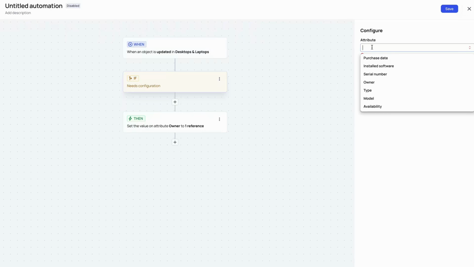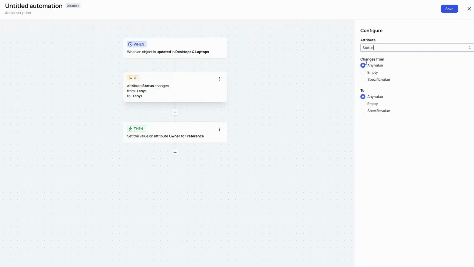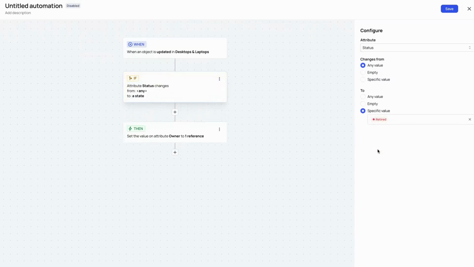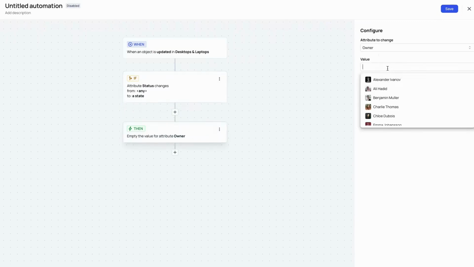Let's go rewind back here. We're going to say when an object is updated and when status changes from any value to a retired value, meaning that the laptop or the desktop in the desktop and laptop type is going to a retired stage, we want the owner of that laptop, if there is an owner, to go from an owner equals X to an empty value, since no owner should be on that laptop if the status goes to a retired state. Then we're going to save this.